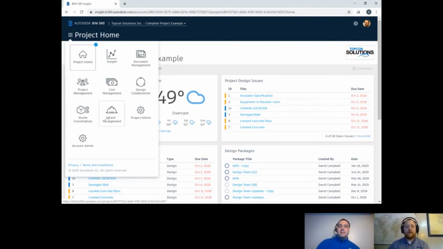So with field management, this is one where you're going to see a lot of your daily logs. We're also going to see some checklists, like walkthroughs or safety checklists. I saw some punch lists on there, or quality control, code compliance, a bunch of different types of things that you can actually go through and utilize within field management to communicate data.